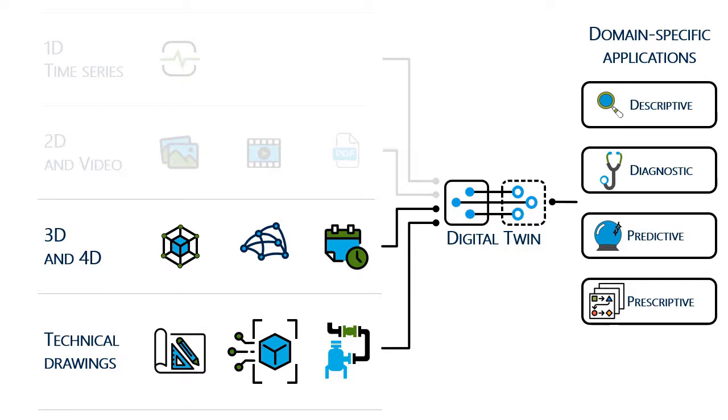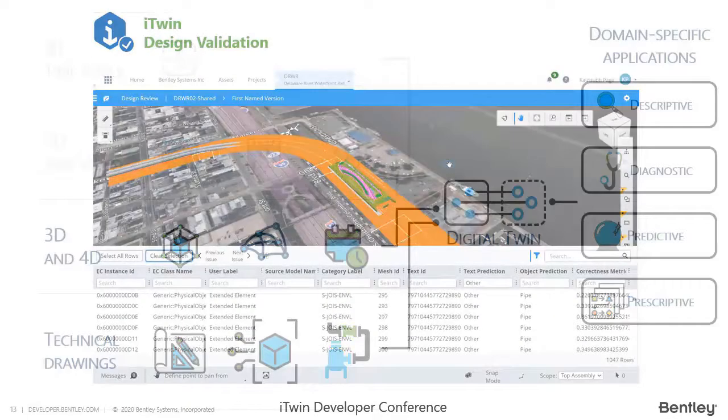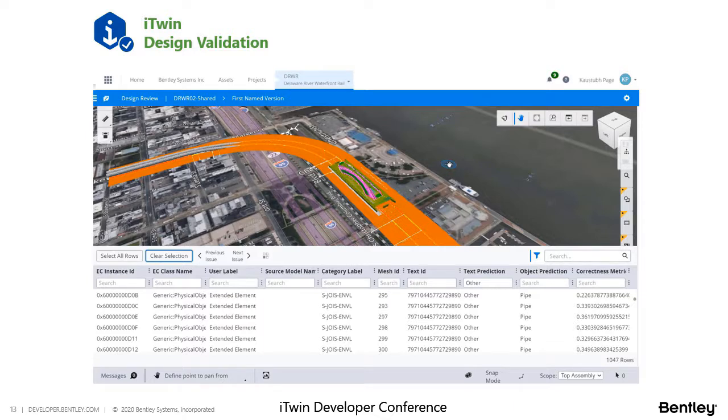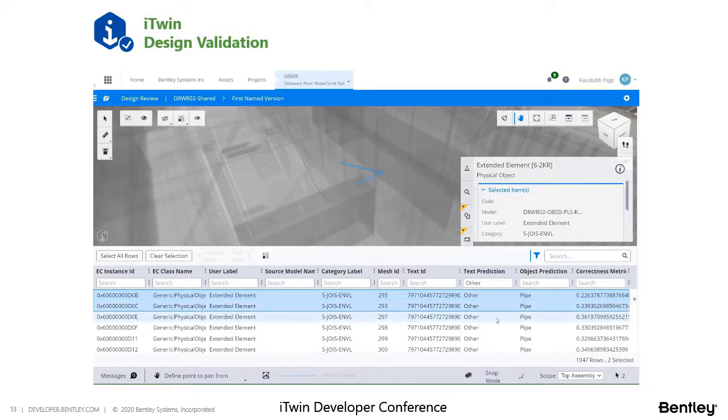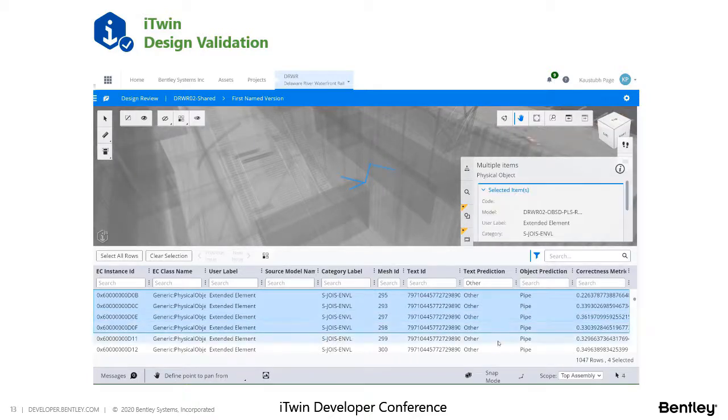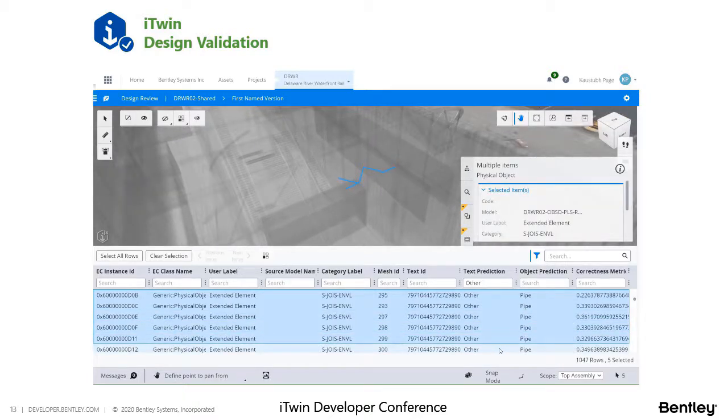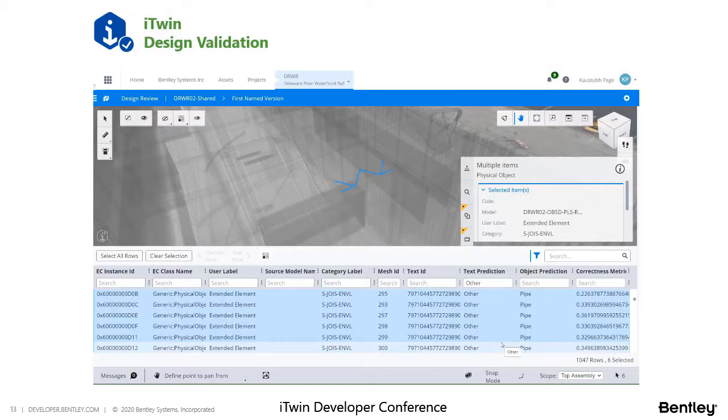I'll now present two exciting features that take advantage of 3D models and technical drawings to facilitate the creation of digital twins. The first tool is integrated in iTwin design validation. It automatically finds misclassifications of 3D model components imported into an iModel. In this example, the algorithm discovered components that are unclassified. The tool predicts that these components are probably pipes. A reviewer can select some or all of these components and attach an issue to them so that the designer can improve the model's data quality.